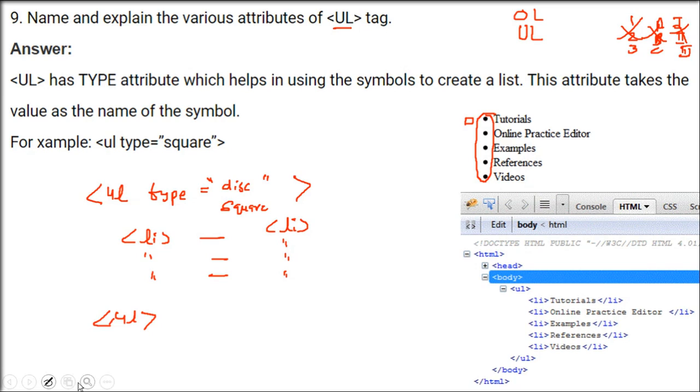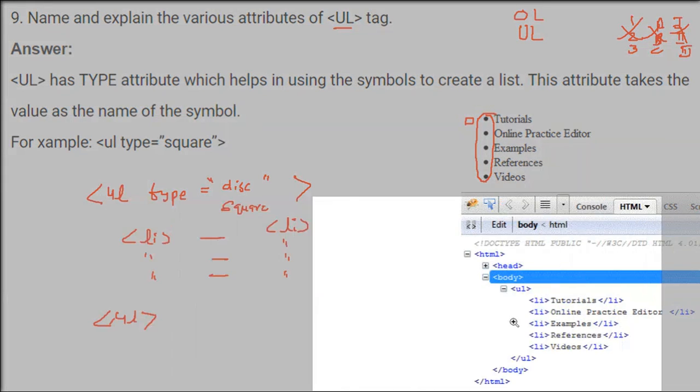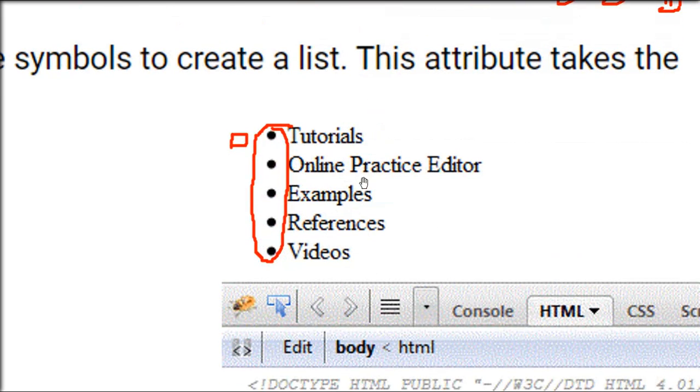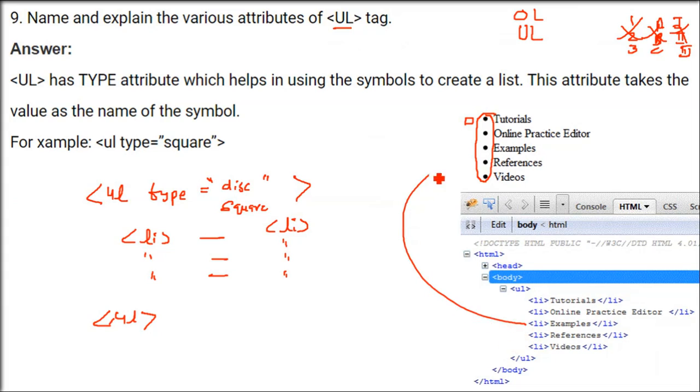For example, I have an example for you. This attribute is very important because it will decide what kind of shape you are going to see, because shape is the key here. Shape is the key. So here, li, there are certain 5 things written here, from tutorials to videos, and it's an unordered list. So this is how it will be shown, because there is no type given here. So it will be 5 contents one by one with a round filled circle.